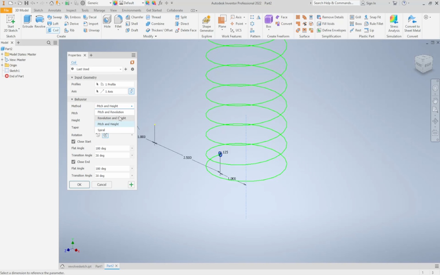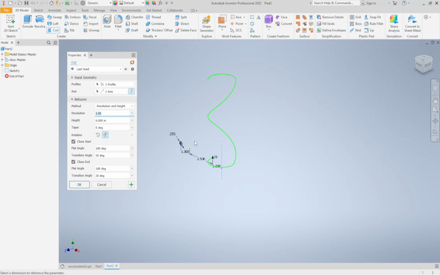If I change it to revolution and height, you'll notice our options for our parameters here change. The first thing it's going to ask for is how many revolutions we want to put in here. Again, this is how many times it goes around that axis. Right now mine's only going around once. Now I could change this. Maybe I want to go around 15 times. So I could type in 15 and we can see that that becomes a much tighter coil spring there.